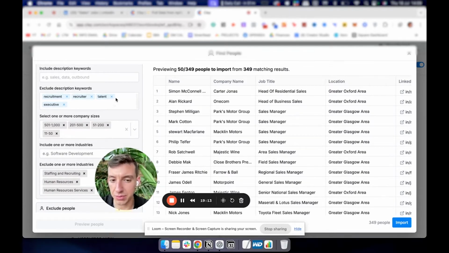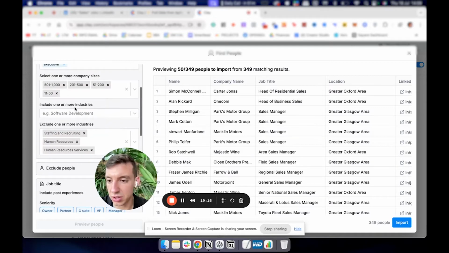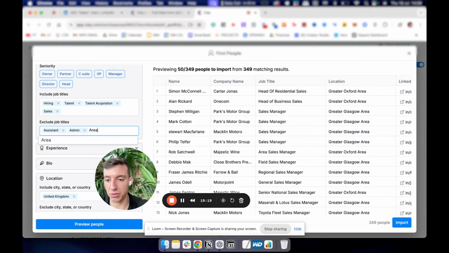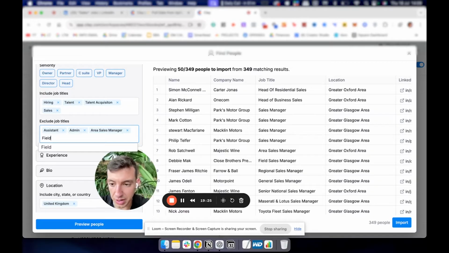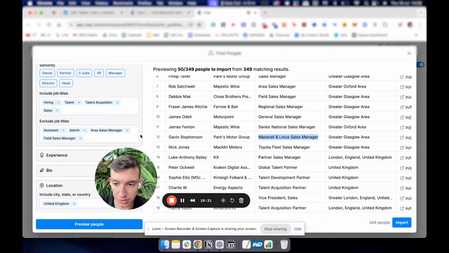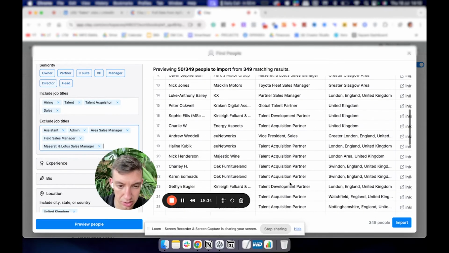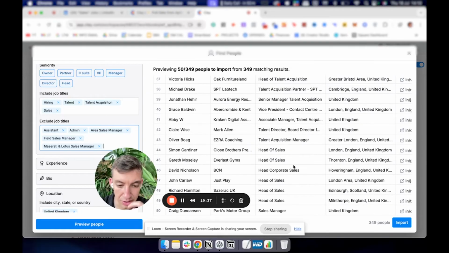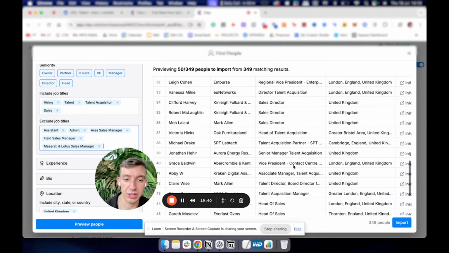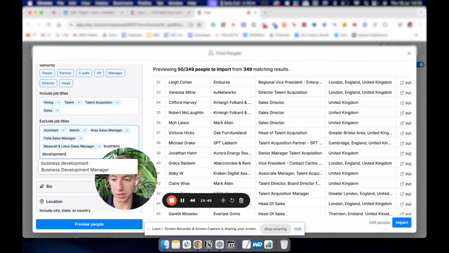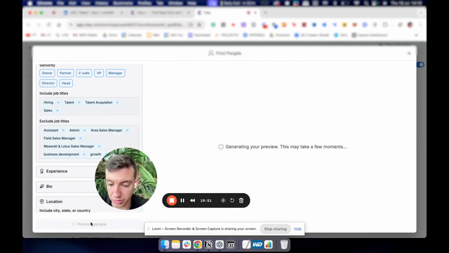I think maybe we might want to remove area sales manager. We don't want to be reaching out to area sales. So again, we can do a bit more of a manual thing here. Area sales manager, field sales manager. Let's remove this one as well. Head of talent, head of sales, head of corporate sales. So yes, all of these are kind of good. That might be business development as well, actually. Sometimes they mean different, or growth as well. We'll try that. Could also even put revenue officer and things like that.